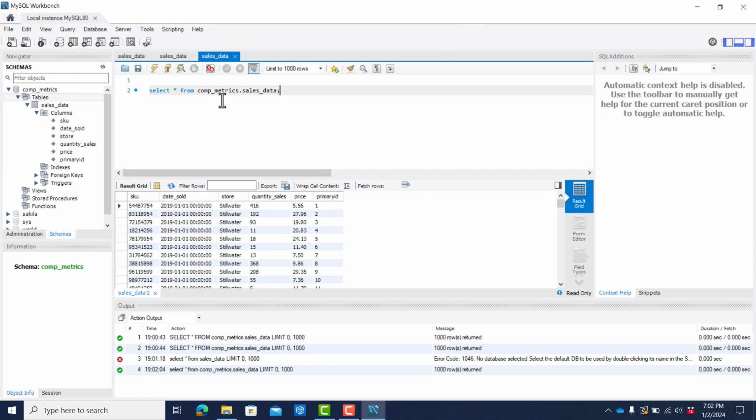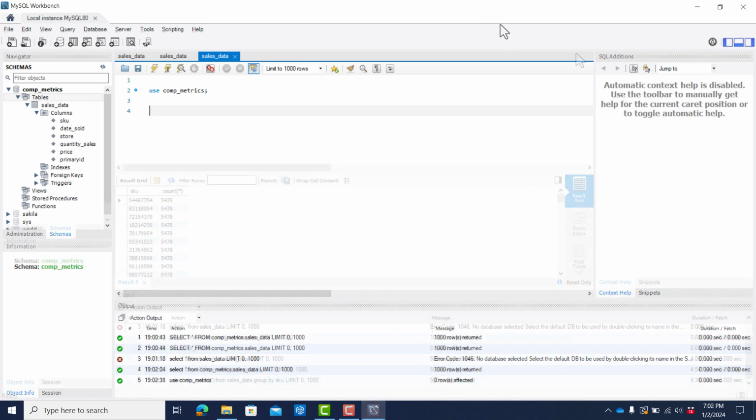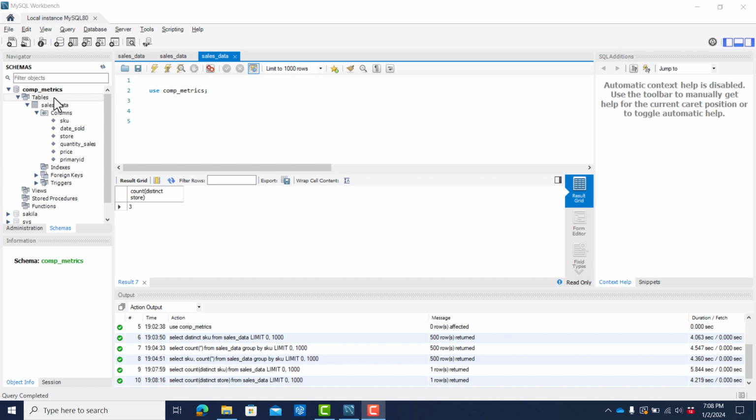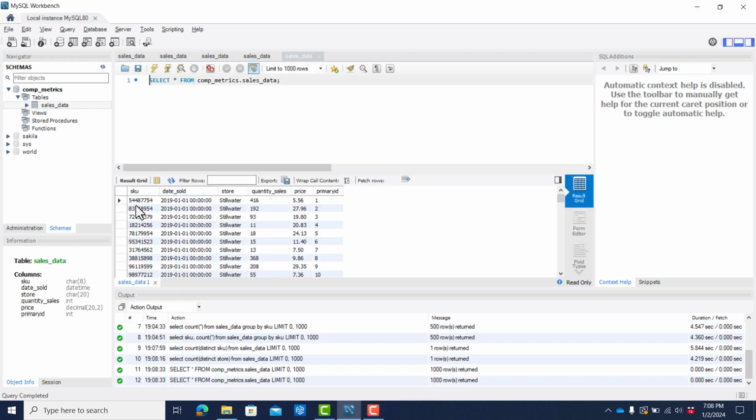Now, actually, what I'm going to do is start with the command use comp metrics. Then I'll just be able to run this once, and I won't have to specify which database I'm using again. Now let's remind ourselves just how big this data set is. I've got this really big table with all these different SKUs and quantity sold and things like that.